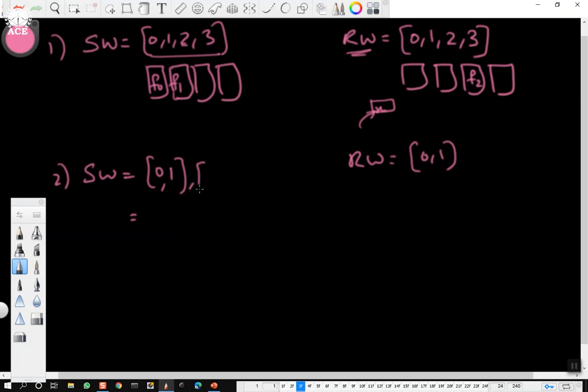Suppose after 0, 1, it next slides to 2, 3, because the window size is maximum 2. If it receives both the frames, then it will slide to 2, 3. Then after 2, 3, it will again slide to 0, 1. So like that it overlaps and keeps on working.